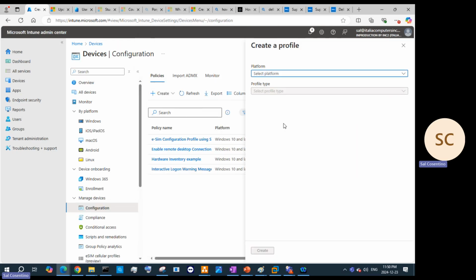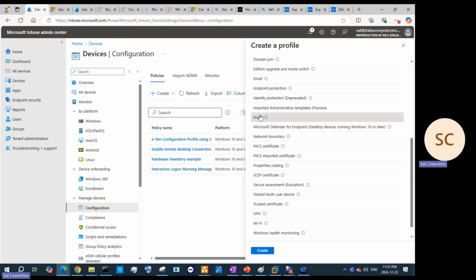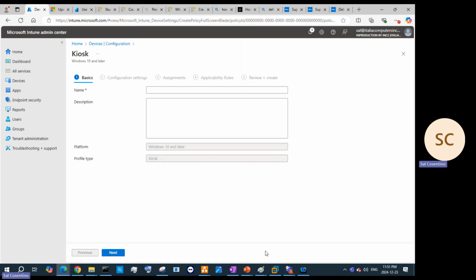Create policy. Platform, Windows 10. We're going to go through Windows 10 later. We're going to use a template. We're going to select the kiosk template. Yeah, so I have that right. And I'm going to create.